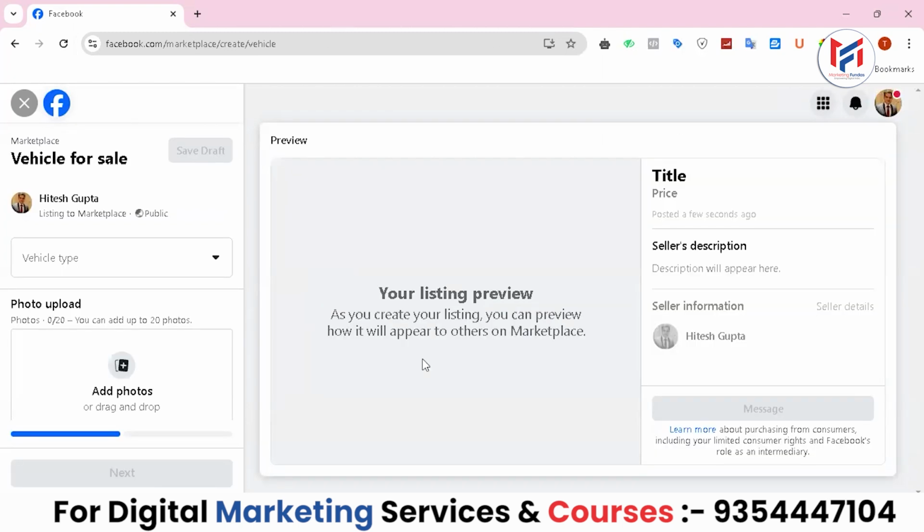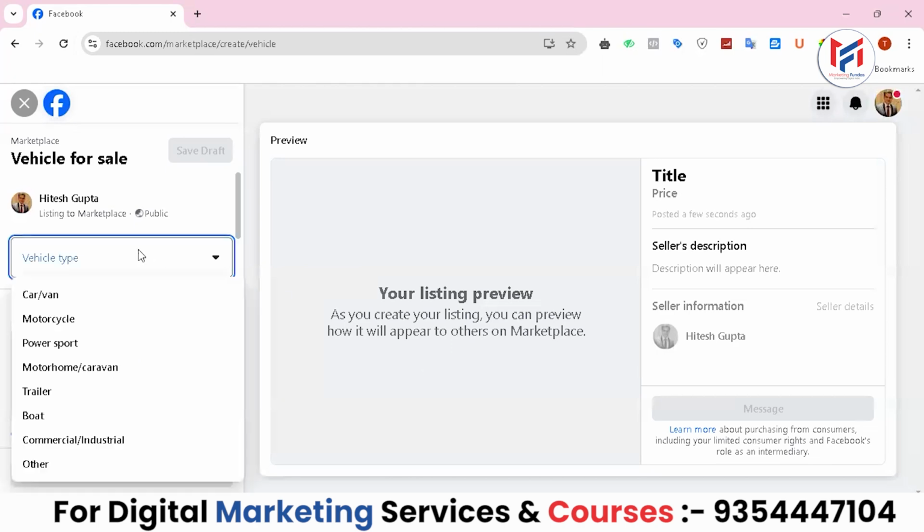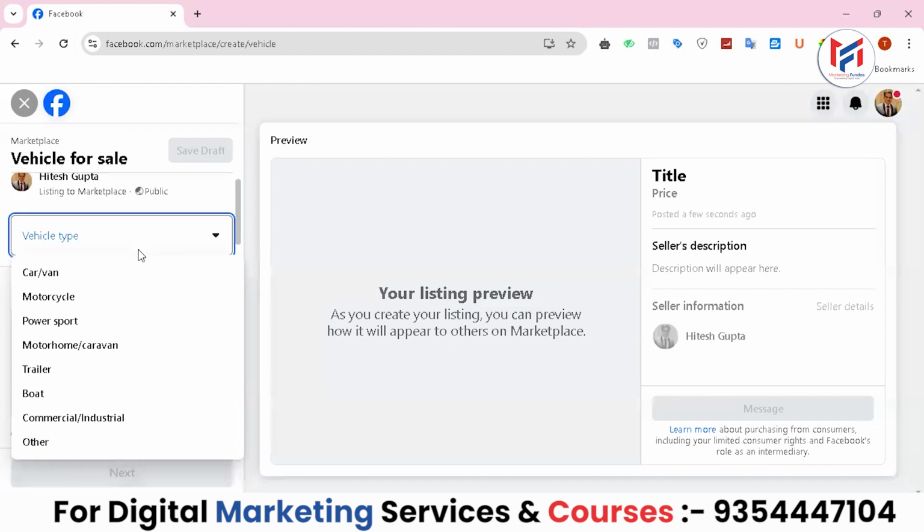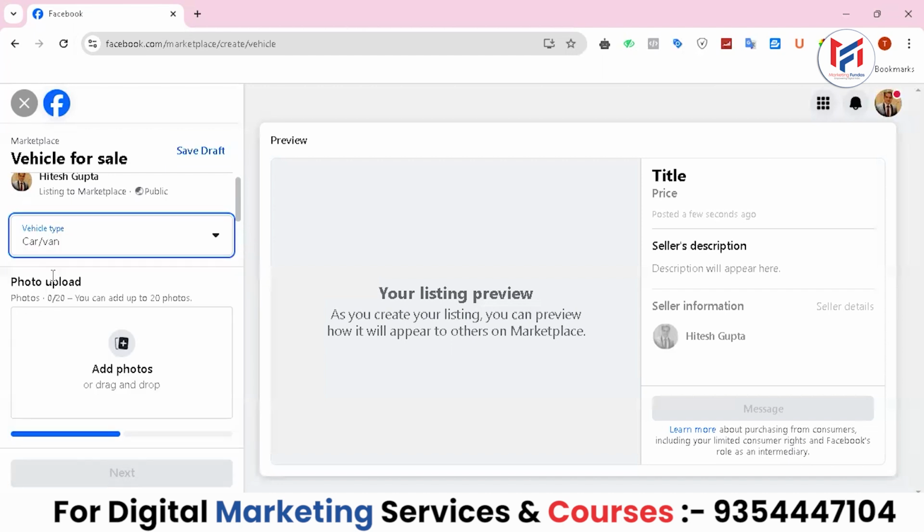Here in the vehicle for sale section, the very first option that you'll see is vehicle type. What is your vehicle type? Is it a car, a van, or a motorcycle, or a power sport? And if you have a trailer, boat, or any other type of vehicle, you'll select that one to register. In my case, I'll be listing a car here, so I'll select car and van.